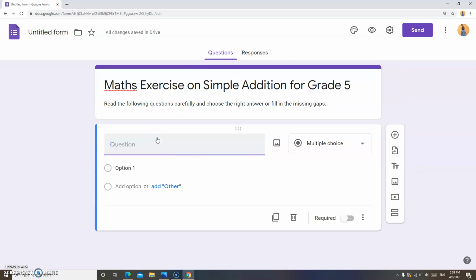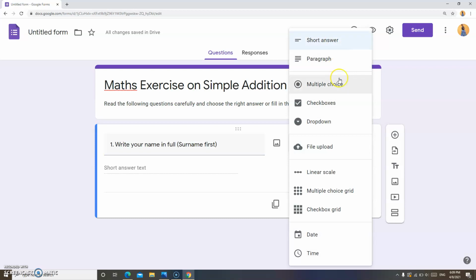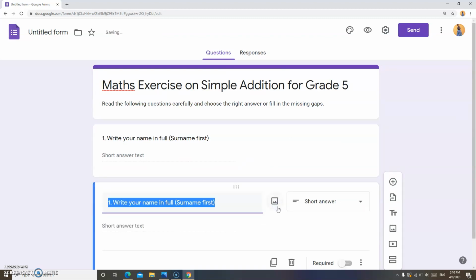So the first question, which is very important, write your name in full, surname first. Okay, now you come here, you see options here. Automatically the system generates short answer because it knows that we just want a name. Okay, now watch that. Now let's go to the next one. You click on this plus sign. If you want to duplicate this, you click here to duplicate. That means it gives exactly the same thing.